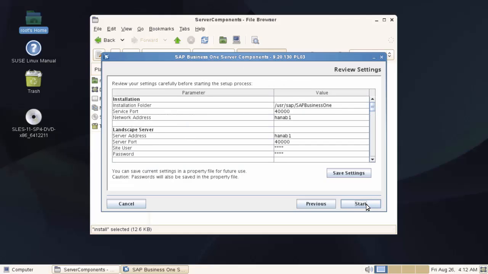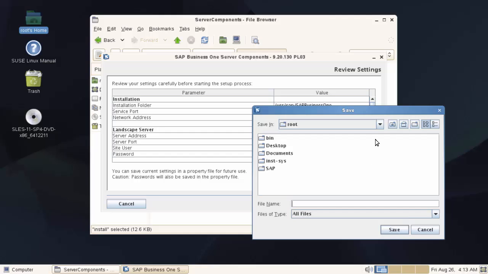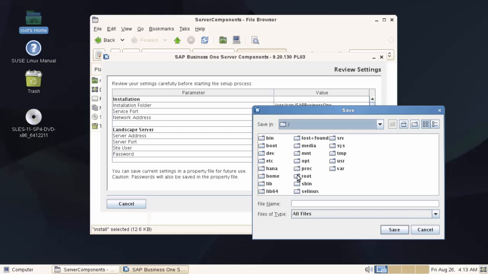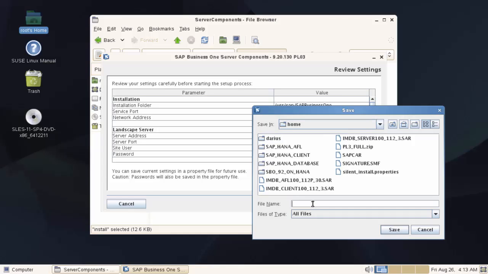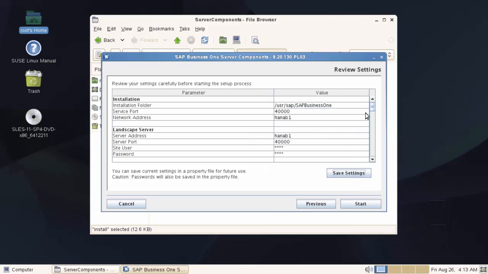Once we get to the stage where we can review our settings, we actually will not start the installation, but we're going to save these settings into a file. So we're going to select the Save Settings option. We're going to save our settings into the Home folder, and I'm going to call my file Silent Install Properties. So now we're going to close the wizard because we've already completed creating a template with all the settings that we require for our silent installation.